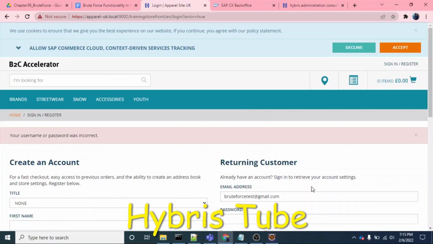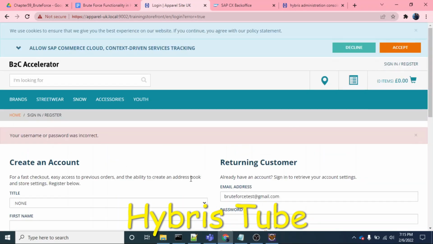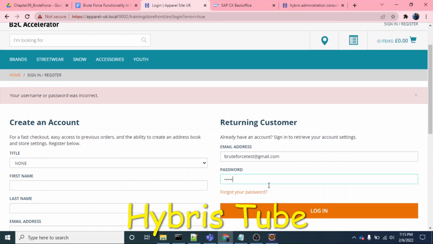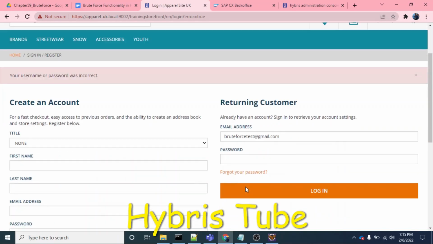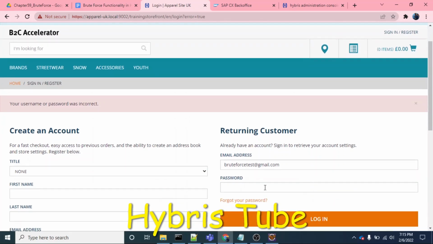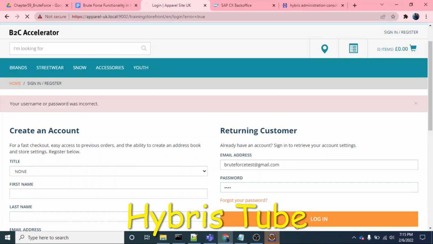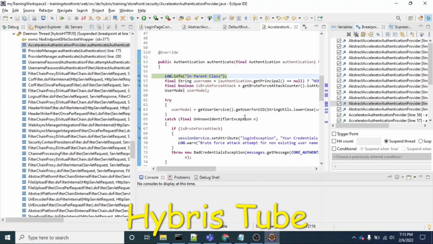Okay, so I will quickly give the wrong password again, so that the same message will come. Then the third time again I give it, the same message is coming. Now the fourth time again the same message is coming. Now guys, I will enable the debug points again. I'm enabling the debug points again, and then I am clicking on the login button. So as soon as I click the login button again, it is again coming in my custom extension only.